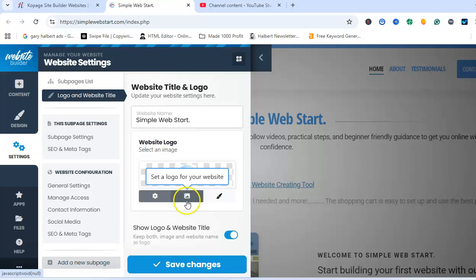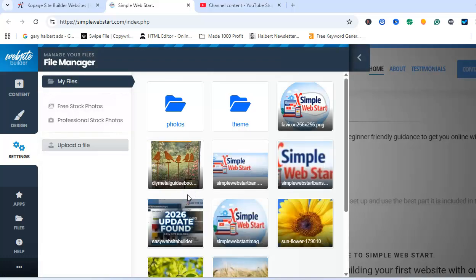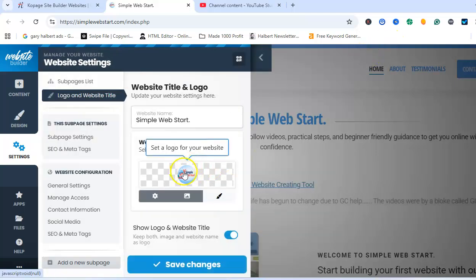To change your logo, click on the image, and then you can upload a file from your computer. When you've done that, hold your cursor over the actual image and click on it, and that will automatically load it to this place here.